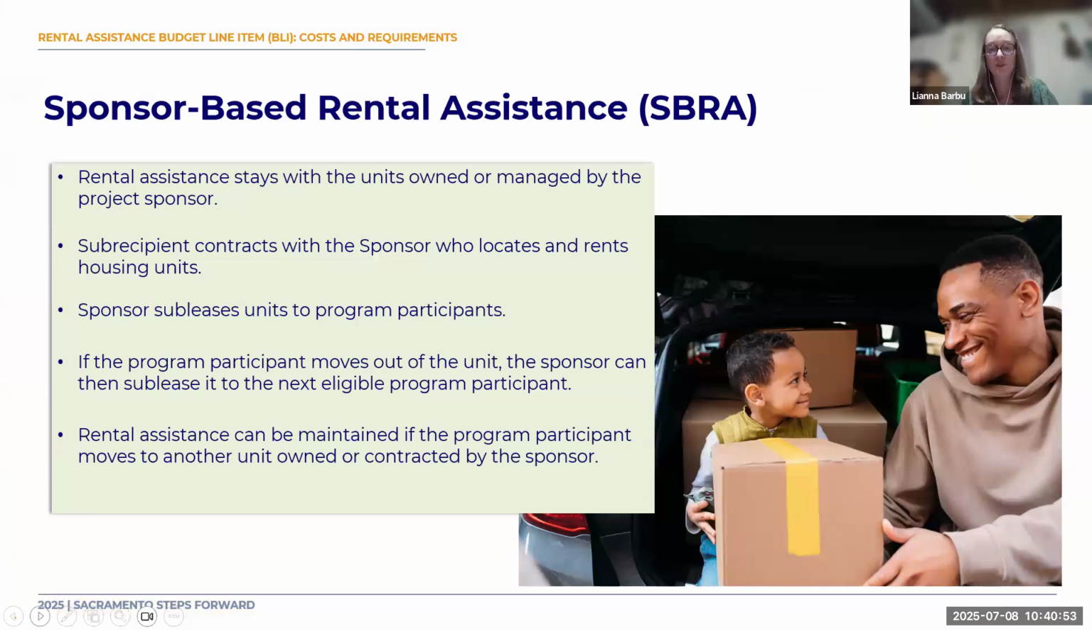The third model is the sponsor-based rental assistance. The sponsor can be a private or a nonprofit organization, a community mental health agency established as a public or a nonprofit organization. The rental assistance stays with the unit, but in this model, the units are owned or managed by the sponsor. The subrecipient contracts with the sponsor who locates and rents housing units. Then the sponsor subleases units to program participants. This is very much like leasing project type. So the leasing and the sponsor-based rental assistance program are very similar.